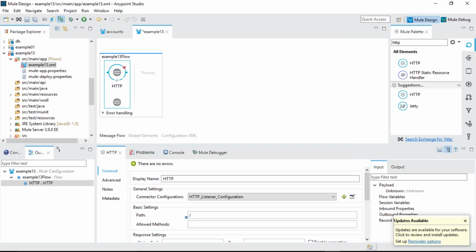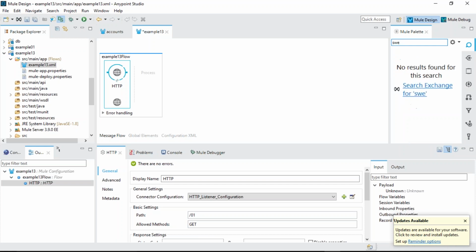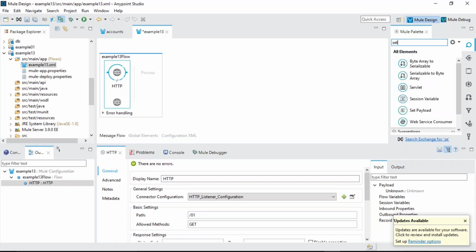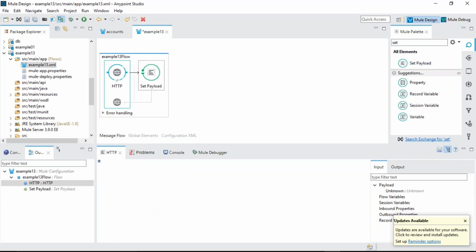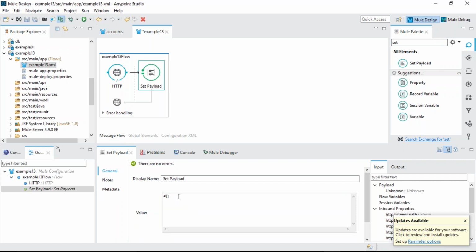After that, here we have the path. I'm just giving 01 as the path, and the allowed method is GET. After this, I'm adding a set payload. As I said, whatever response we get, in JSON format or XML format, we drag and drop the set payload here. The response is in the payload format.